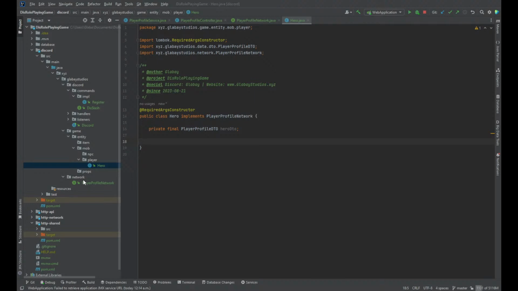We're doing that because every time the player does the slash command, we're going to be getting their profile, and we're going to assign their profile to a hero so that we can make methods in our hero class that will alter our profile DTO object as well as be able to implement some local logic. That's the idea behind having this hero class.